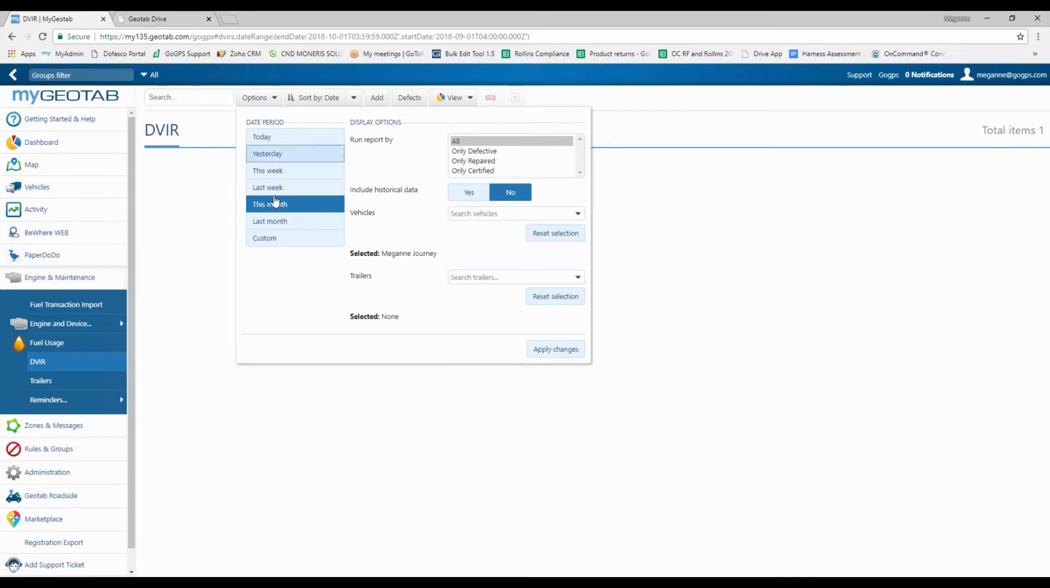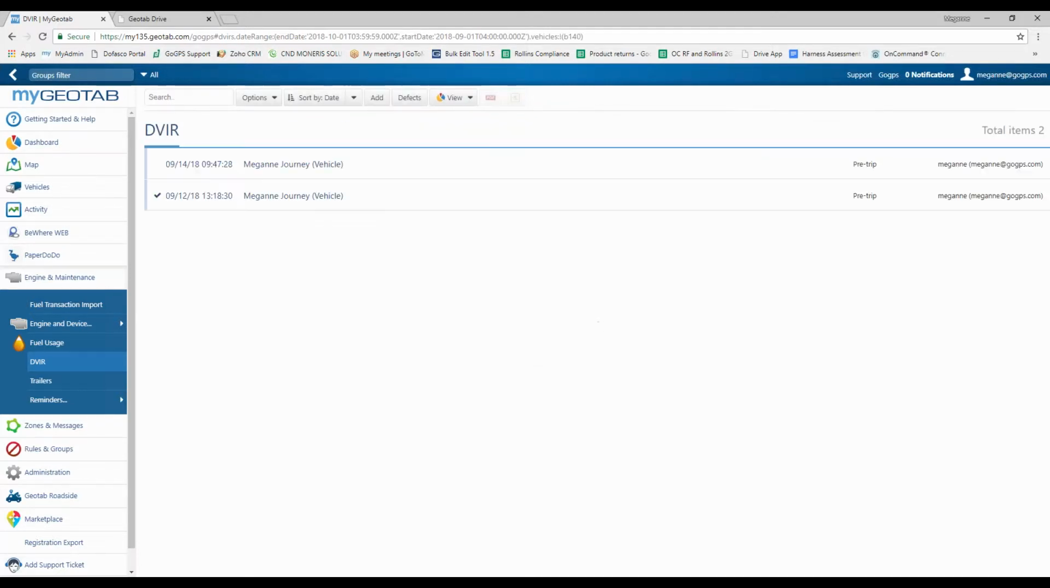Okay. Once you fill out this information under the Options tab here, you're going to select Apply Changes, and it's going to pull up your inspections for that vehicle within the time range. Okay. So we're going to notice right away the date and the time, the name of the vehicle, that it was a pre-trip. Okay, and then who the user was.